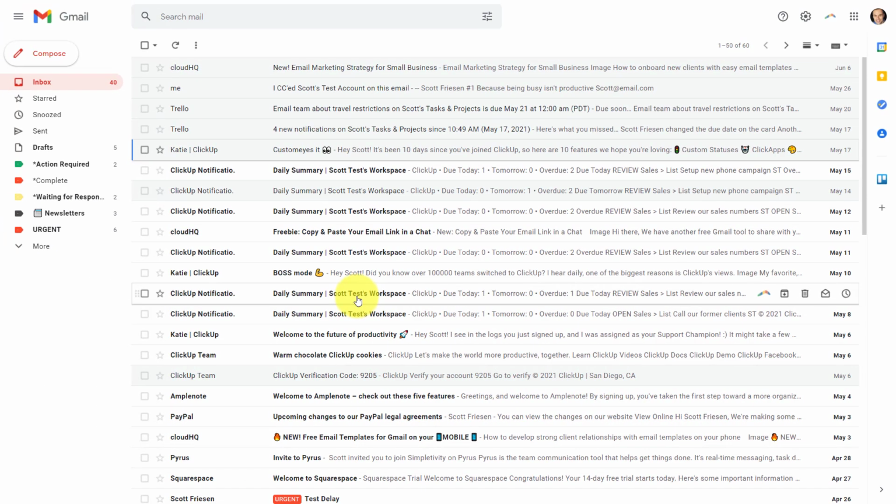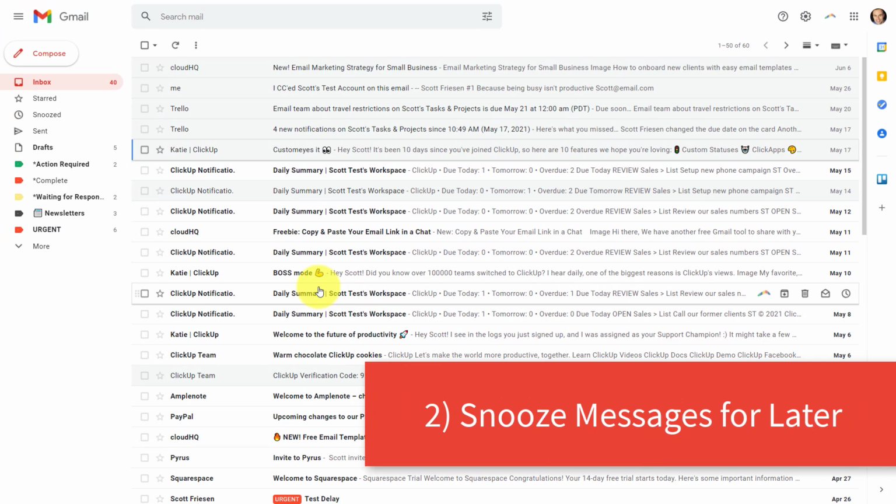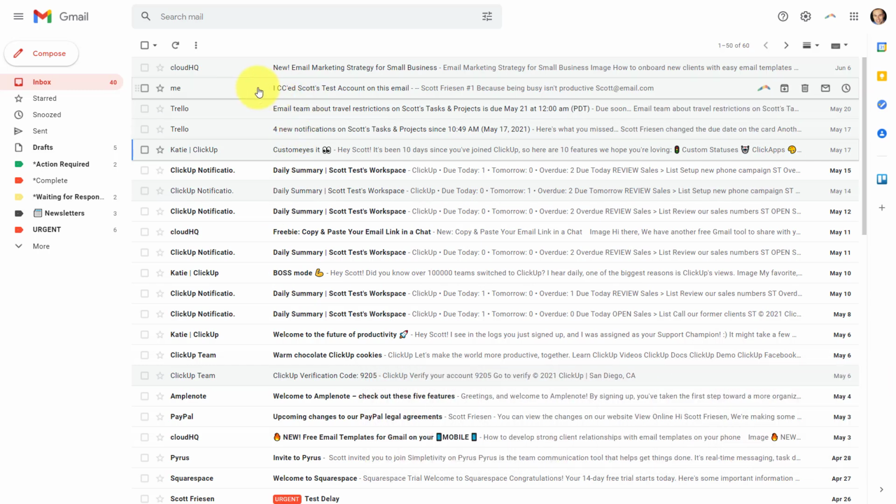Tip number 2 has to do with snoozing email for later. This can be one of the most effective ways of managing your email. Let's say that you've got a message such as this one that has come into your account and you say, you know, I need to reply to this. I want to reply to this, but I just don't want to deal with it right now.